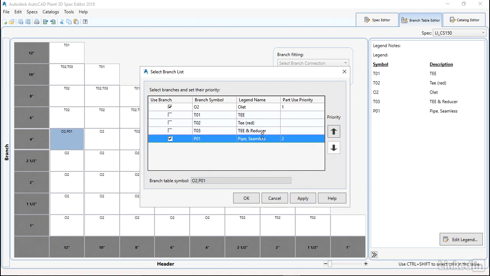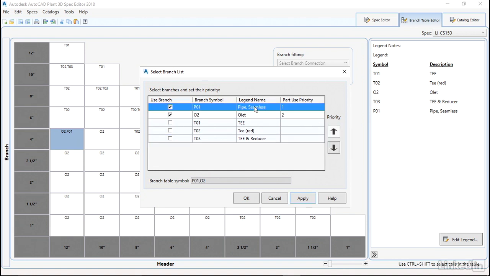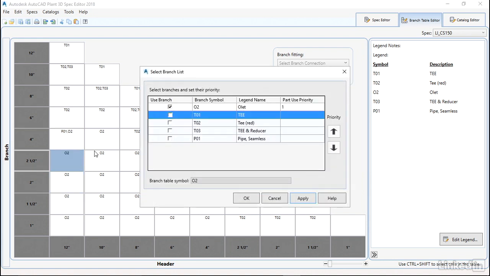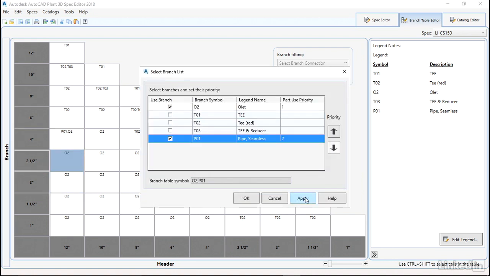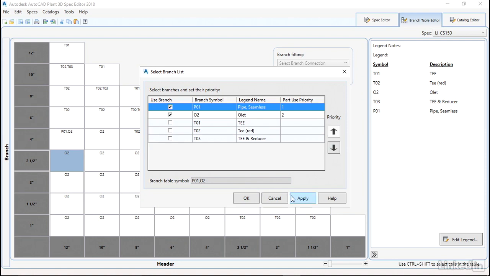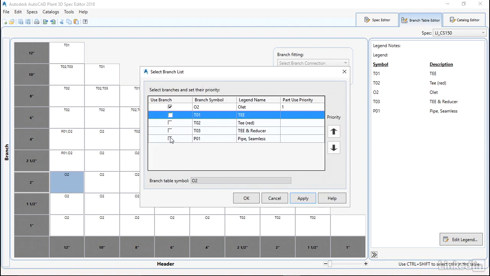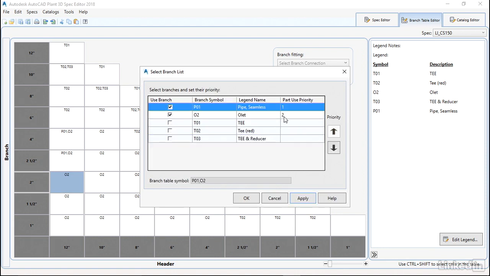So for the 4 inch, I'm going to suggest that we actually use the pipe as our number one priority. So I'm going to move that up to the top, and you'll see that the P1 has now become part use priority 1, and the olet is now number 2. And I'm going to do the same for the 2.5 inch. I'm going to add the pipe, part priority, make that the preferred option. And we'll also do it for the 2 inch as well. We'll hit apply and OK.